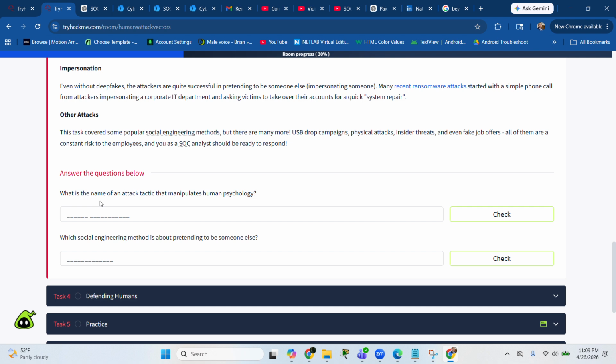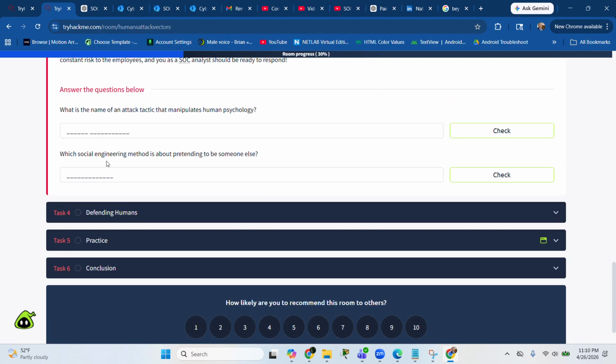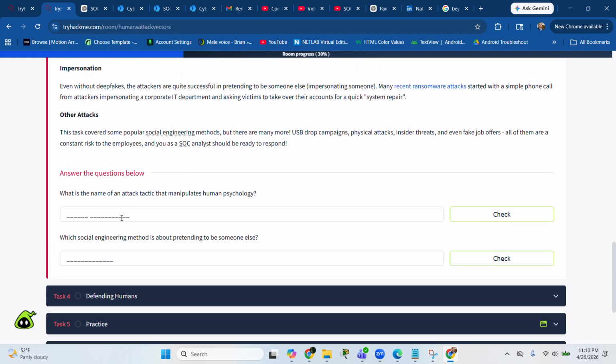Other attacks. This task covered some popular social engineering methods, but there are many more: USB drop campaigns, physical attacks, insider threats, and even fake job offers. All of them are a constant risk to the employees, and as a SOC analyst you should be ready to respond. What is the name of the attack tactic that manipulates human psychology? Easy. That would be social engineering.